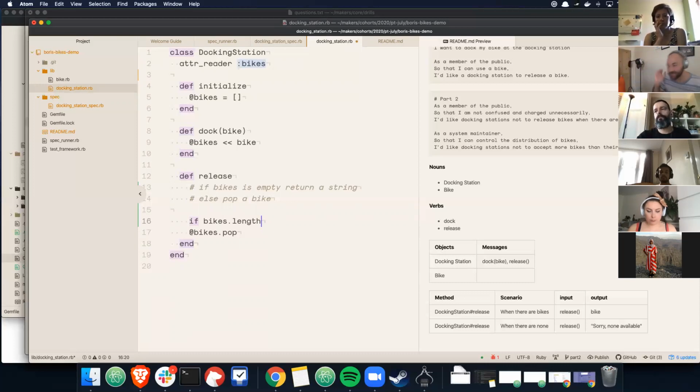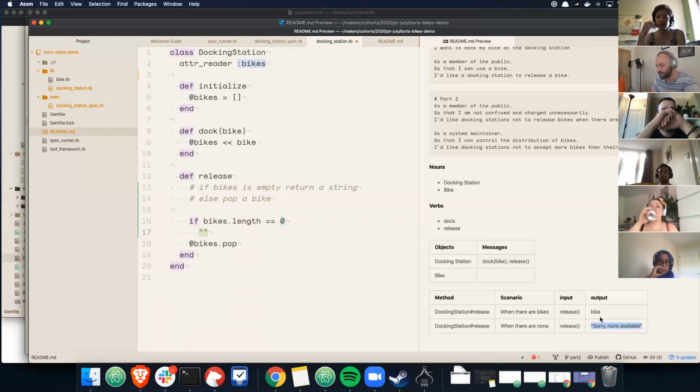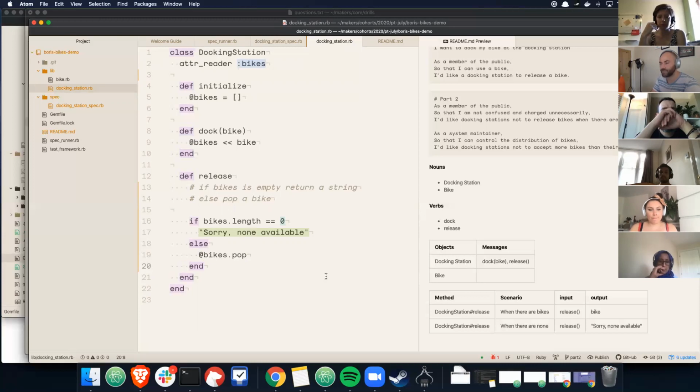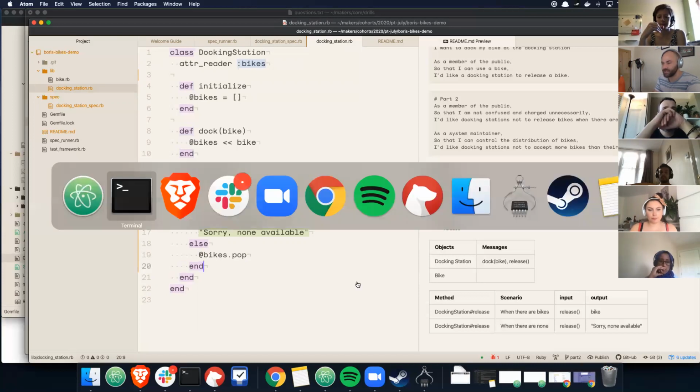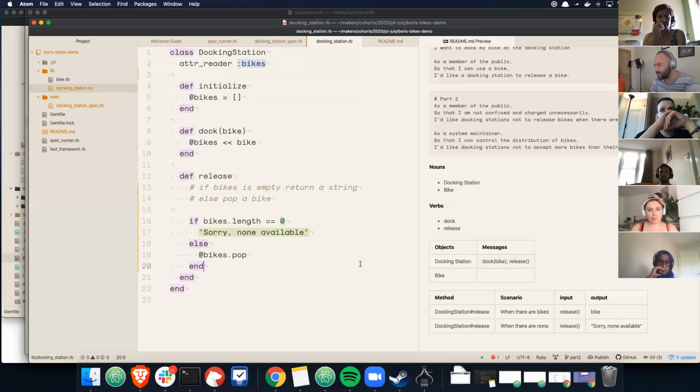Cool. Sorry about that, folks. Okay, so if the length of the bikes is empty, how do we know it's empty? Well, if the length is 0, then we want to return a string. So I'm just going to copy the output. That's what I want to happen. Else, bikes. Cool. So I think that is what I need to do. So I'll run my test again. Cool. Done. Do I have a chance to refactor?